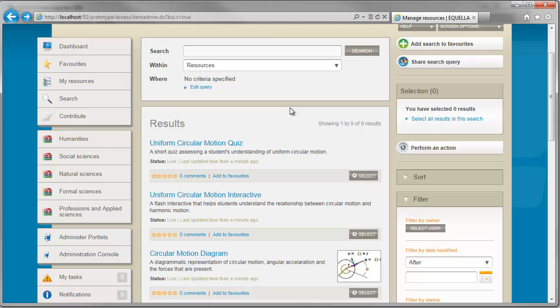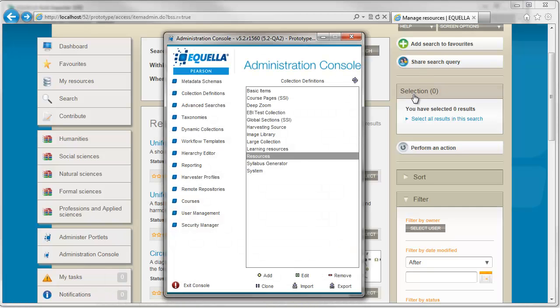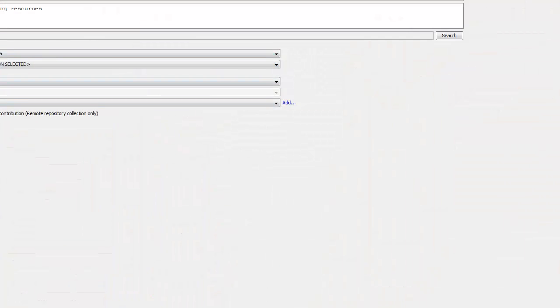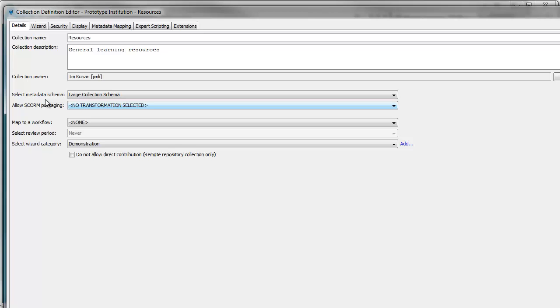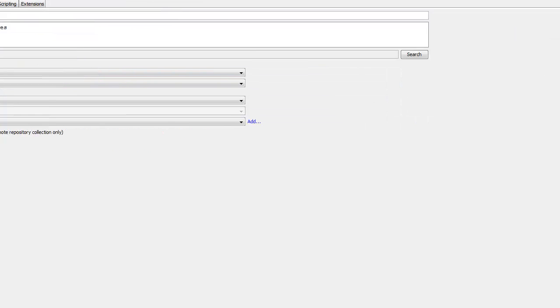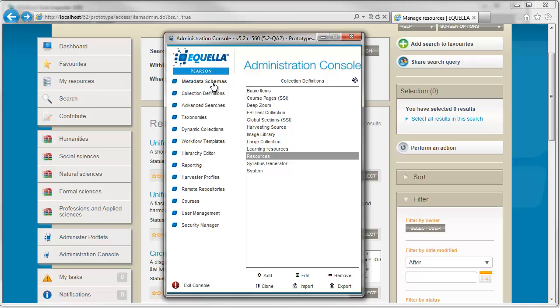Instead, we're going to use another technique where we can specify our own identifiers inside the CSV, record them in the item, and instruct the EBI to match on our custom identifiers. So, to do such a thing, we first need to add the identifier to the schema of our collection. I'm going to go to the collection definition editor for the resources collection, and I can see here that we're using a metadata schema called large collection schema. So I'll go to metadata schemas and open the large collection schema editor and have a look inside there.